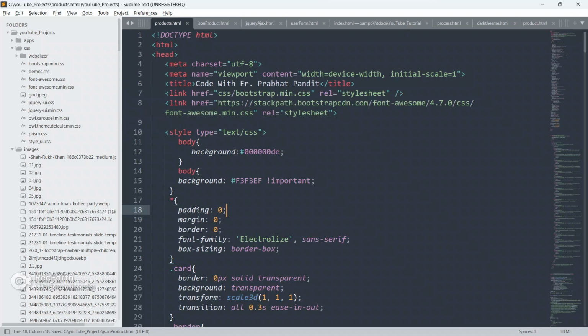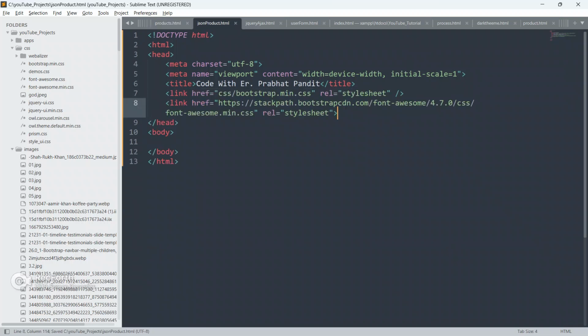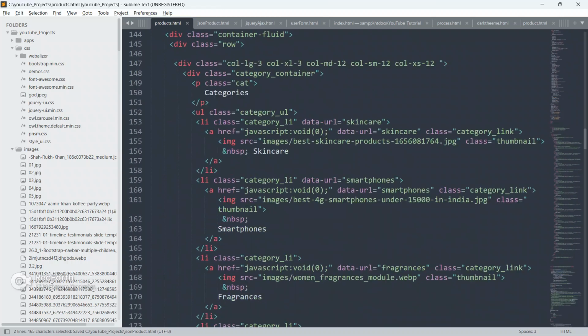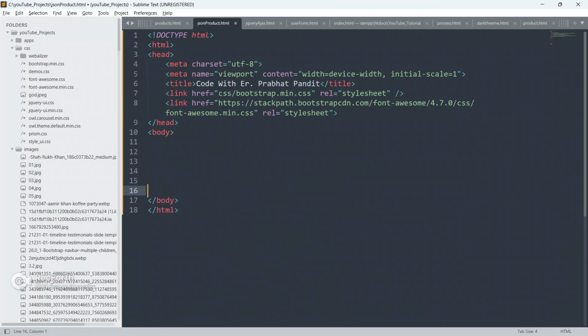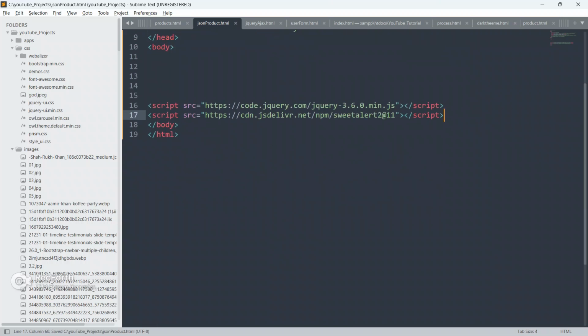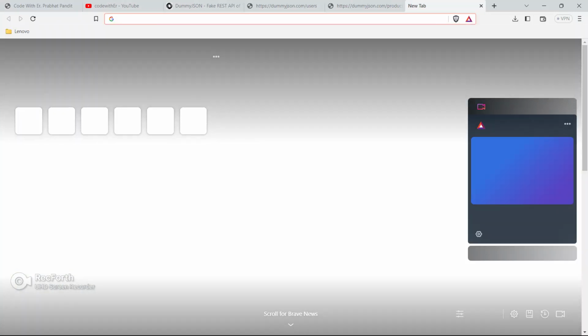So now, guys, let me copy some CDN link from here. This is the CDN link for Bootstrap and Font Awesome. So let me paste it here, and let me copy the CDN link for jQuery also. This is the CDN link for jQuery. Paste it in the bottom of the page. See, guys, this is the CDN link for jQuery, and this is the CDN link for Sweet Alert. Okay, guys, so let me show you how to get this CDN link.